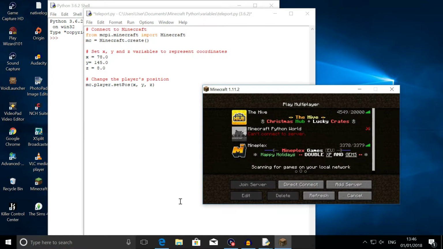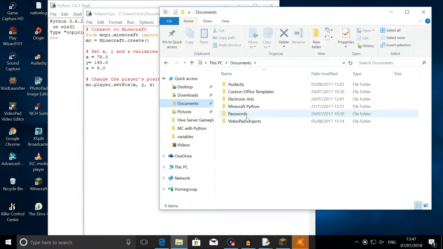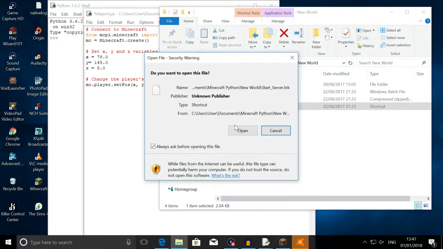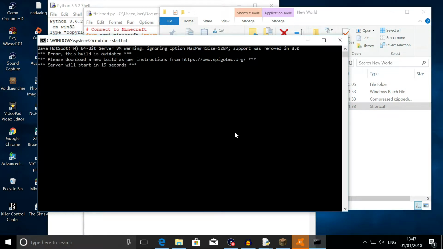Hey guys, welcome back. If you go into your Minecraft server, you may notice that it says can't connect to server. I am pretty sure you know what to do because we did it in the previous video, but I'll go through it once more just to help you guys out. All we need to do is open up our Minecraft Python folder, then double click new world and click start server. It asks you whether you want to open it because it's wondering if it's safe. Then a whole list of code runs across the screen really fast, and it will apparently start in 15 seconds. So once again, cut in the video till we're back.